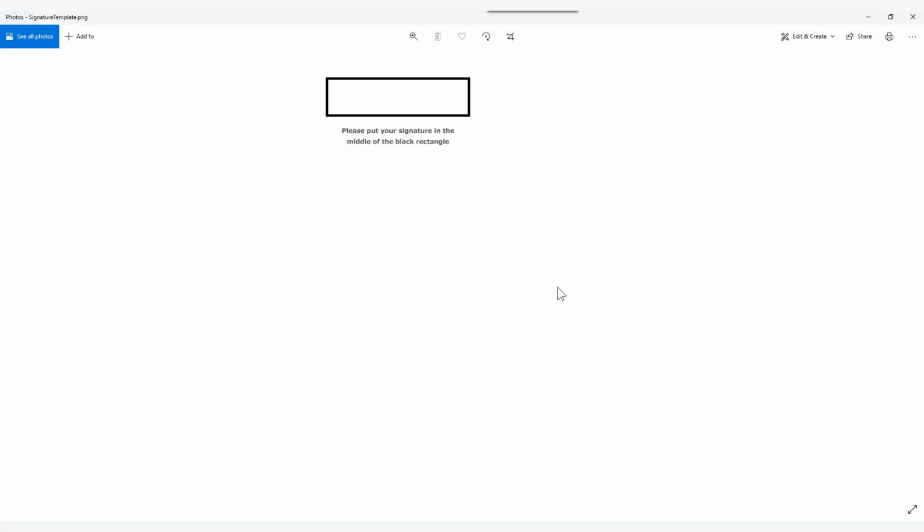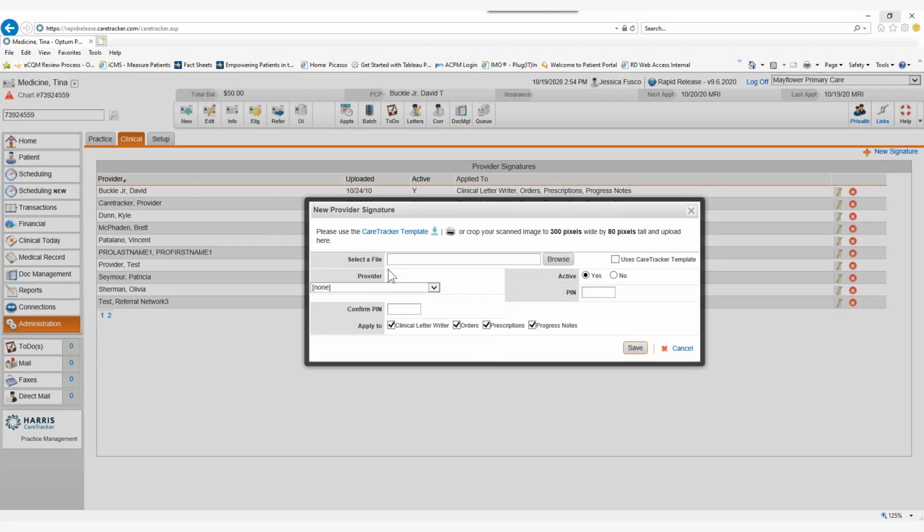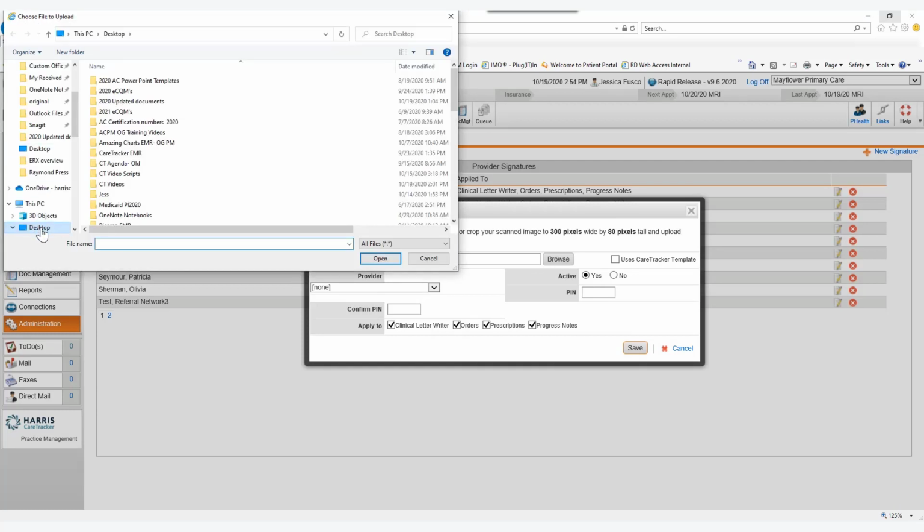Make sure that they would save it as either a JPEG or a bitmap. It cannot be saved as a PDF to be uploaded back into the system. So it's either going to be a JPEG or a bitmap for it to work. Once that is completed, then it can now be uploaded into CareTracker. You'll see here underneath the select file, you would select the word browse and then locate where you had saved that bitmap or JPEG of the signature. And you just click on that to bring it into the system.